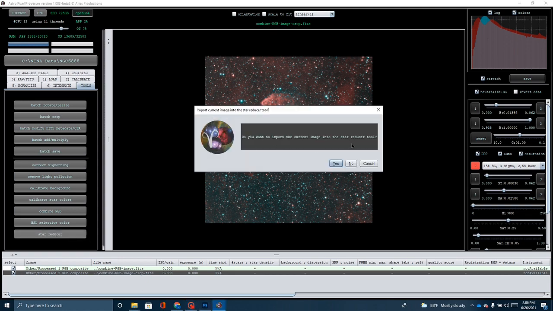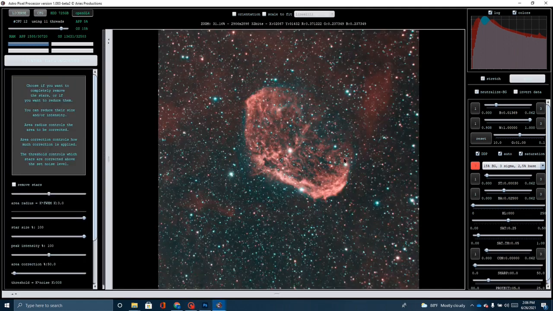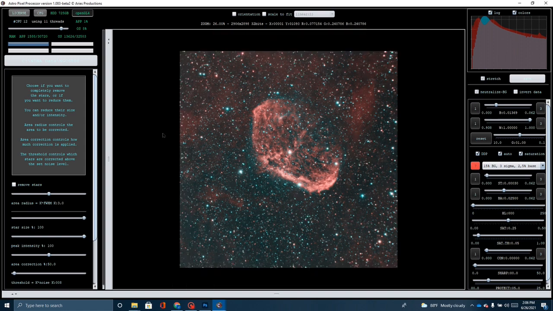Do you want to import the current image into the star reducer tool? I'm going to press yes, and here we are. Now, you'll notice we've got a number of sliders here that we can use, and then some instructions here. If we click on this button right here, remove stars, this will completely remove the stars from the picture. Or if we leave this unchecked, we can just simply reduce the size and intensity, which is what I want to do. I don't want to make a starless image.